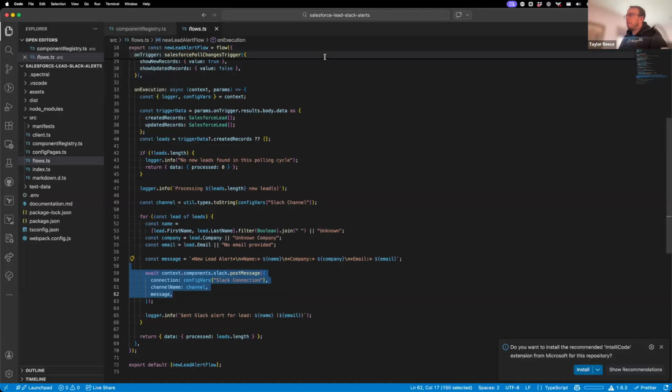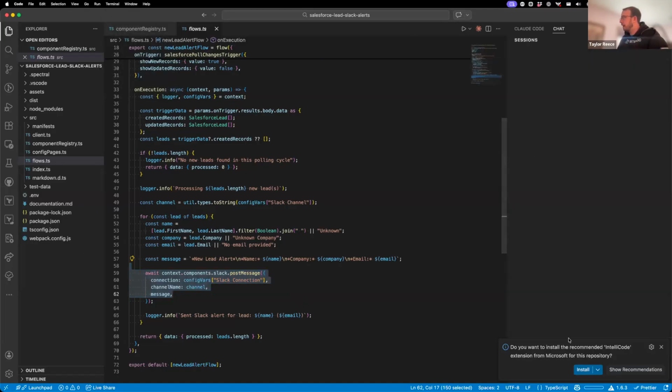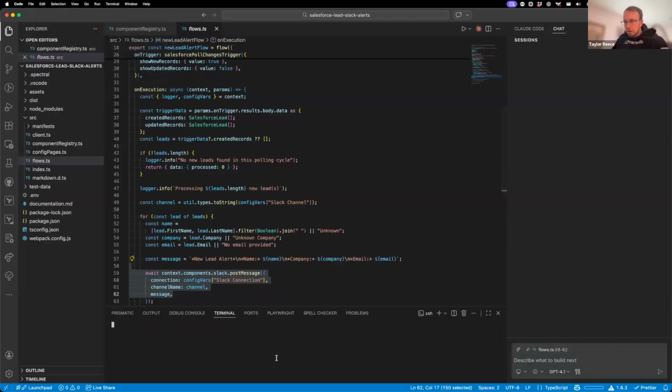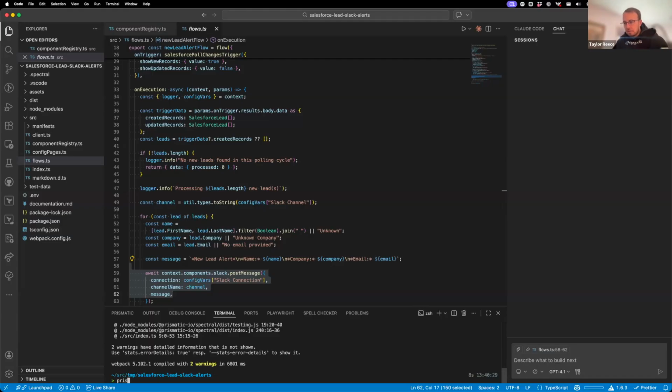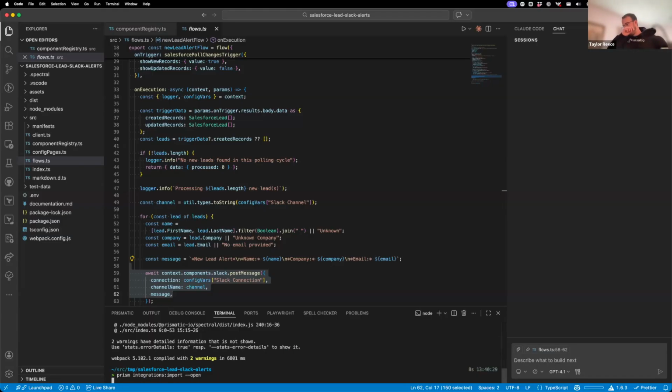Within this integration, but if I go ahead and say, you know what, I don't have my MCP server installed in this repo, I'm going to go ahead and just Prism build. I do want to show that this thing actually works, so I'm not just bluffing here. Prism integrations import. Open that thing.